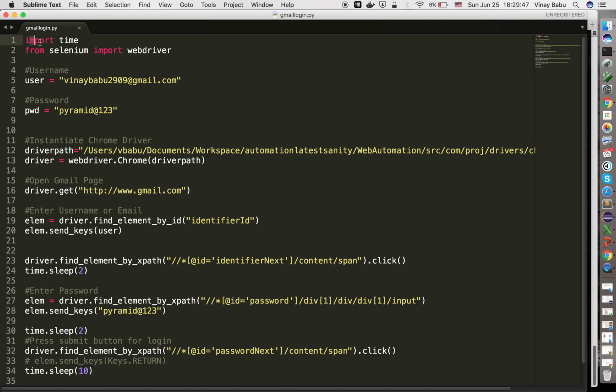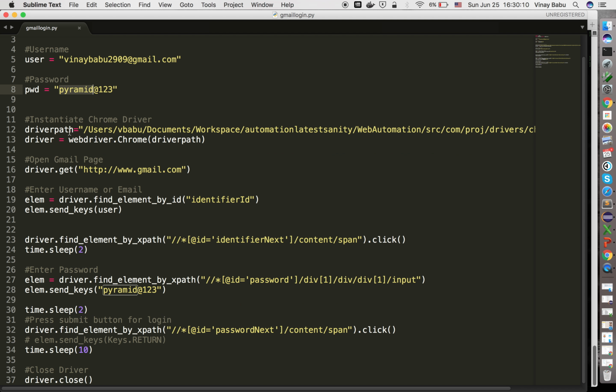First you need to import time. I'm importing the time module because I want to use some waits in my script. Then I am going to import the WebDriver from Selenium. Then this is the variable, the username that I'm going to use for Gmail login, and this is the password for my email account.